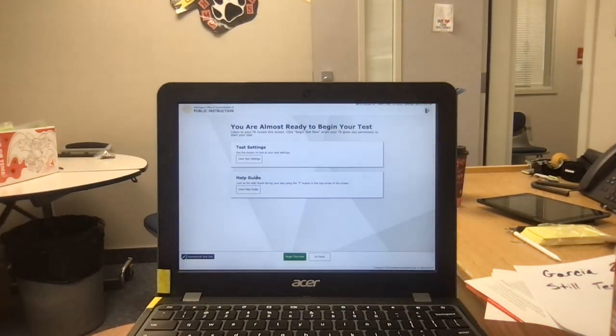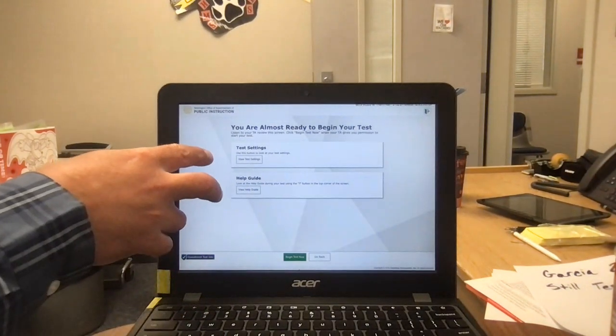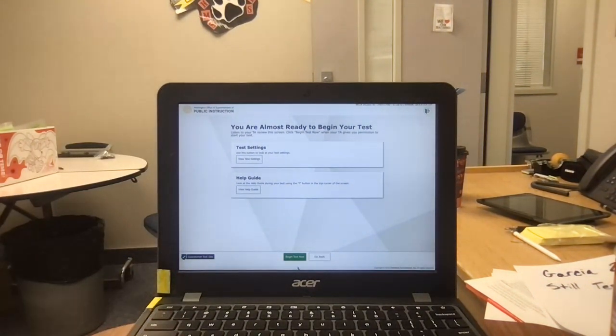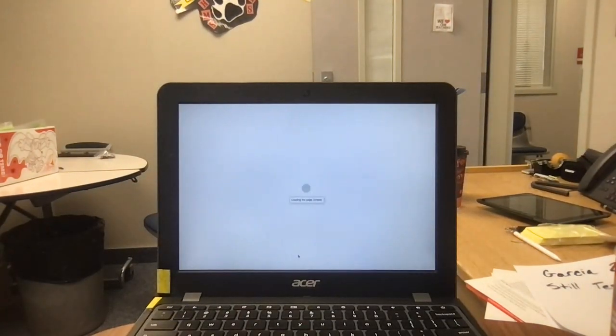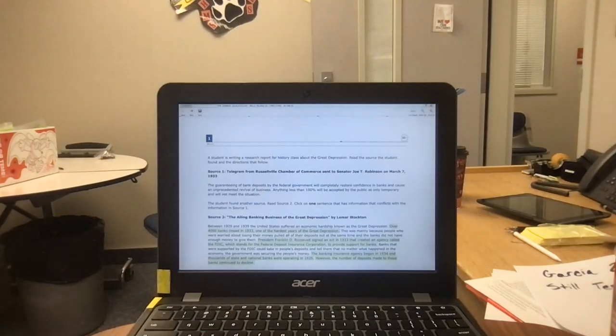They can look at their own test settings. They can get a help guide, I suppose. I don't know if these options are available on the real SBA. They are here for the interim. And then at that point, the student will be into the test.